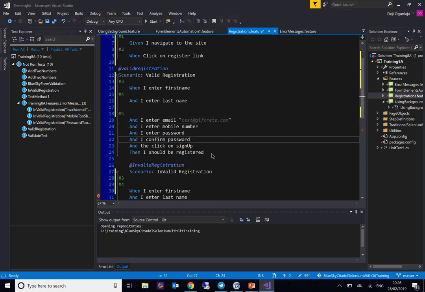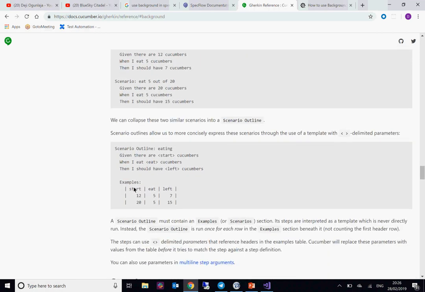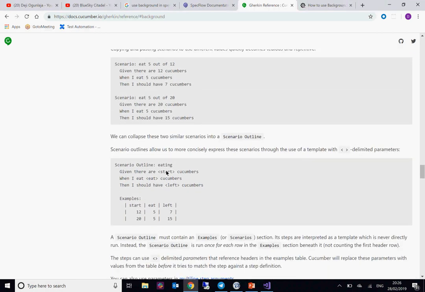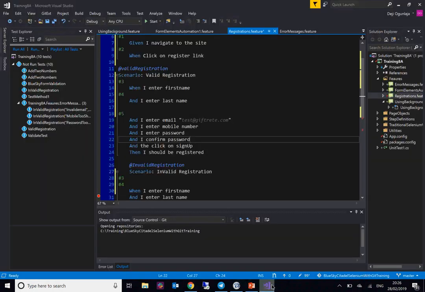This is one way to do that. But another way is to write a scenario outline. Scenario outline allows you to pass your parameter or data into your test. So, let's go through. I think we did that.